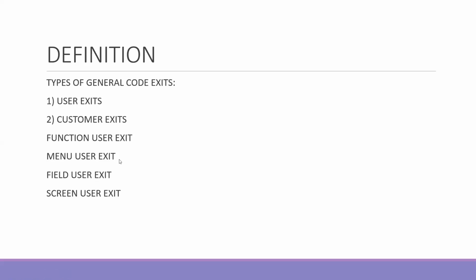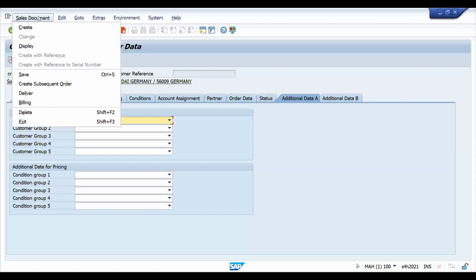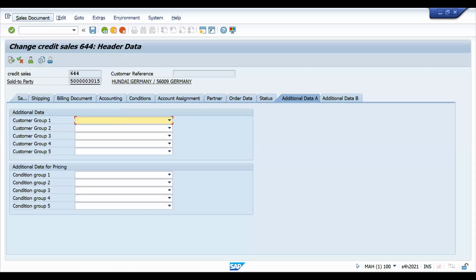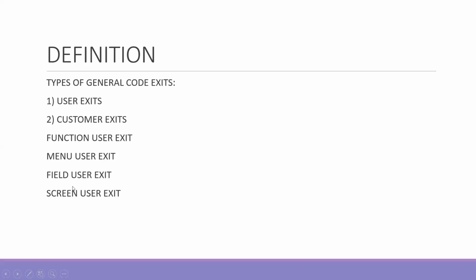When it comes to menus, either modification of an existing menu or else completely creating a user-specific menu, in such a case you are going to use a menu exit. All these are completely custom. In a similar way, you will have a field exit. You can pass custom fields. Like that you will have.